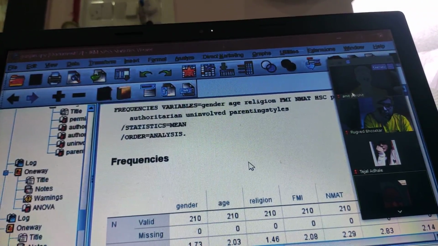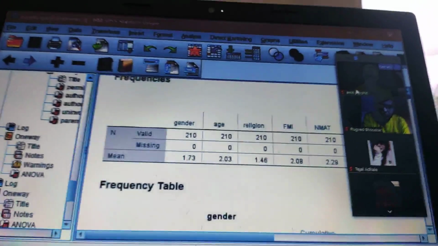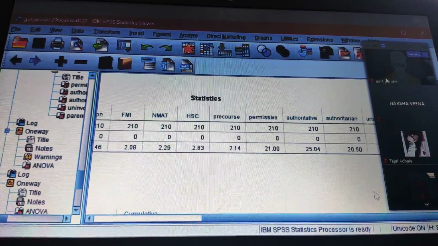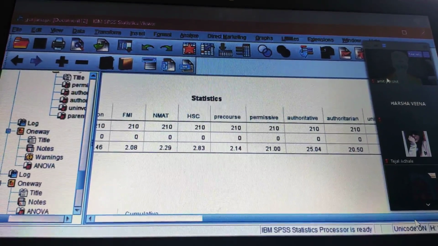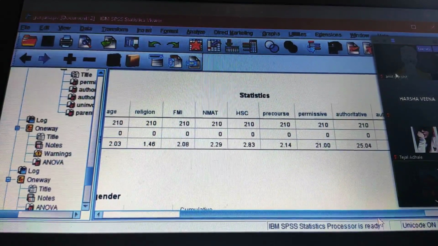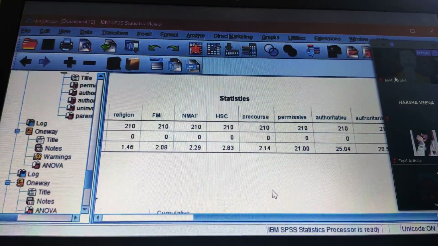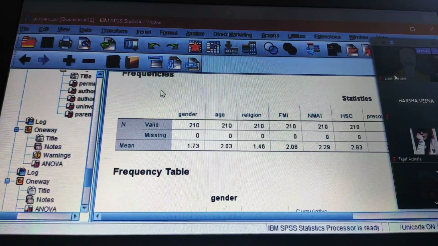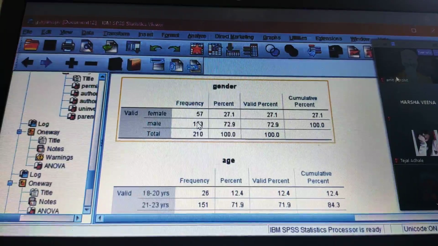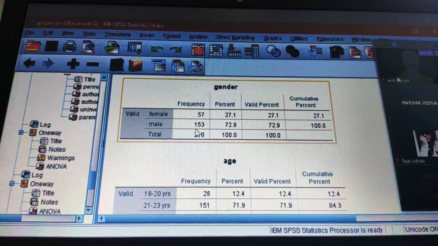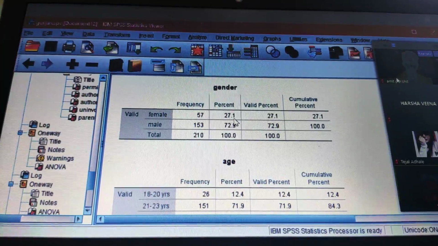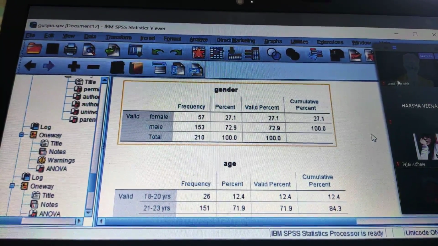See? Frequency. As you can see here, it's all 210, telling us that there are 210 respondents. If you see anything missing, you go back in order for you to find it and troubleshoot. The first one is gender. Here you will see the frequency. How many female? 57. How many males? 153. What is the percent? 27.1. So you don't have to compute anymore.